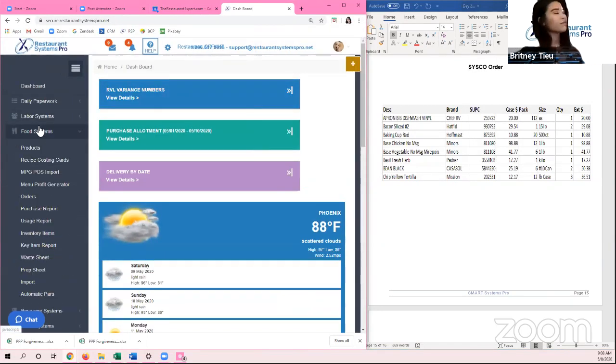All right, so far we've gone over daily paperwork in the labor systems. We went over yesterday products, recipe costing cards, MPG, POS import. We went over the menu profit generator, and then purchase report. Actually, we went over inventory as well as key item report and waste sheet. So we will be going over the rest of the system today.